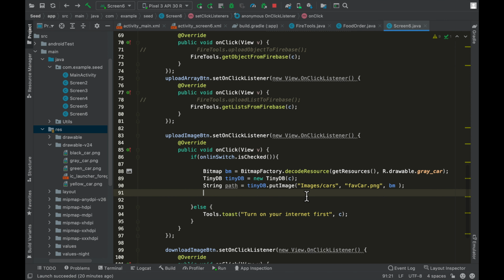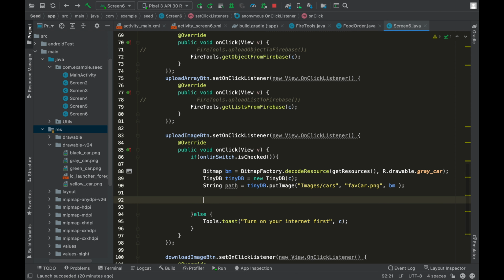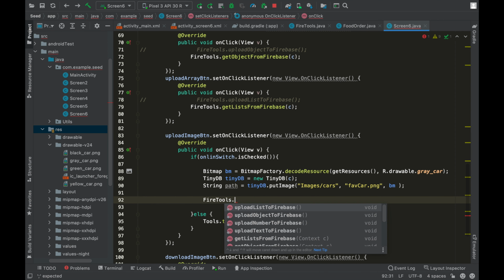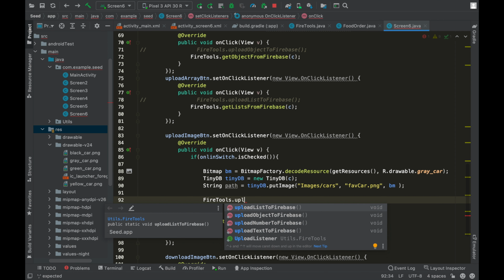So the next thing we're going to do is, now we have the path. We're going to pass this path into the function that is going to save the file to the cloud. All right. So we're going to say firetools dot upload image to the cloud.